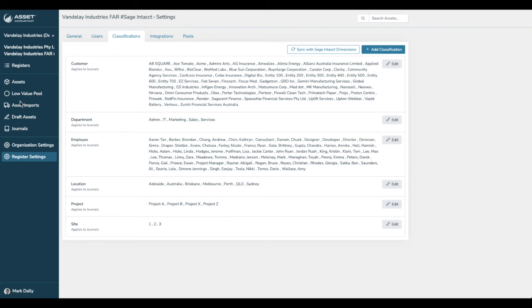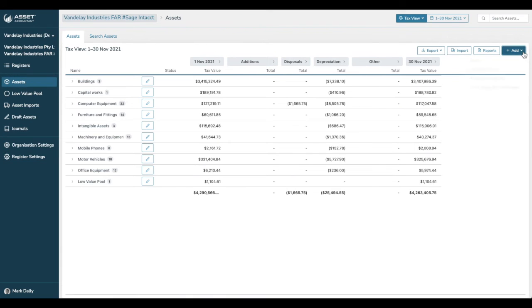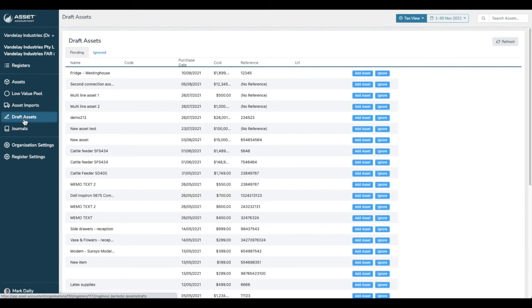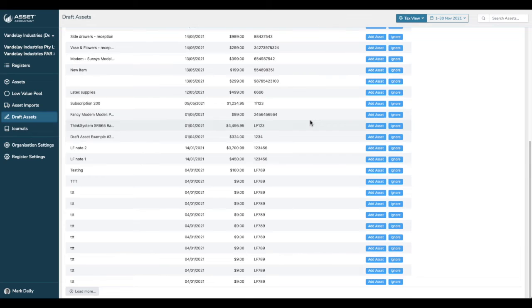The next item I want to show you is there's three ways of adding assets in AssetAccountant. There's doing it directly through the interface by adding an asset. You can import using a CSV file that have all the information of every asset ready to import and be brought straight into the register. Or when you're integrated with Sage Intacct, we've got this wonderful function called draft assets. If you click on that, these are all of the assets that have been added into accounts payable that have not yet been added into Sage Intacct. And you can view all of these here.